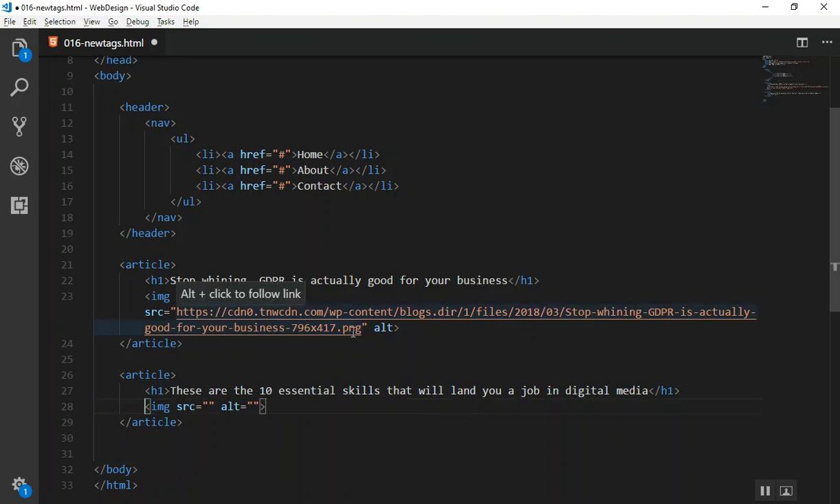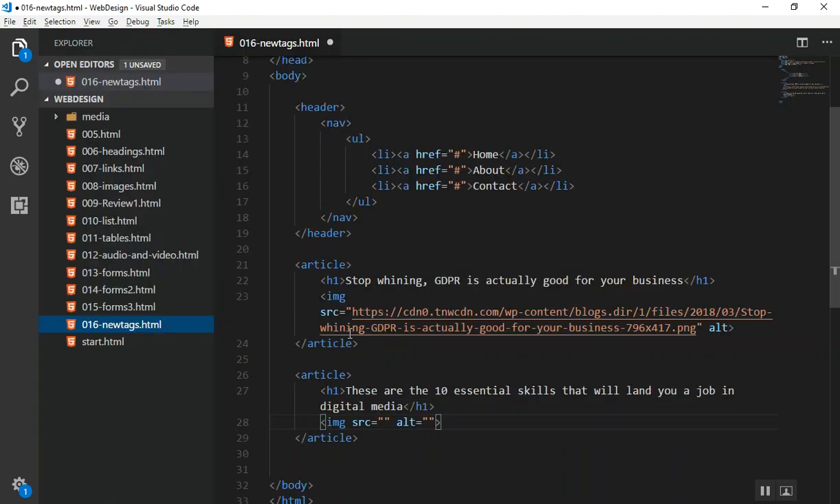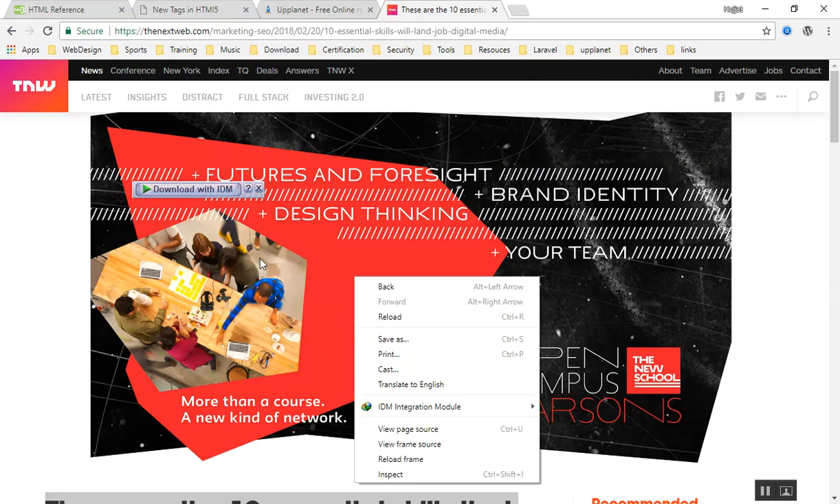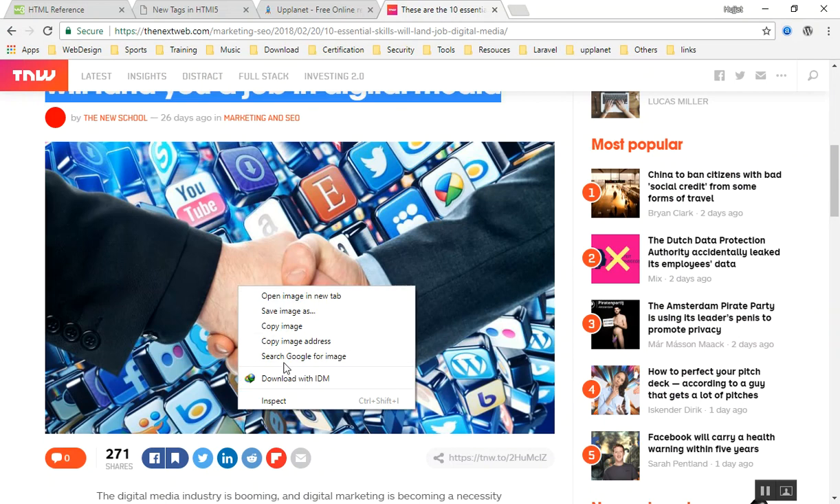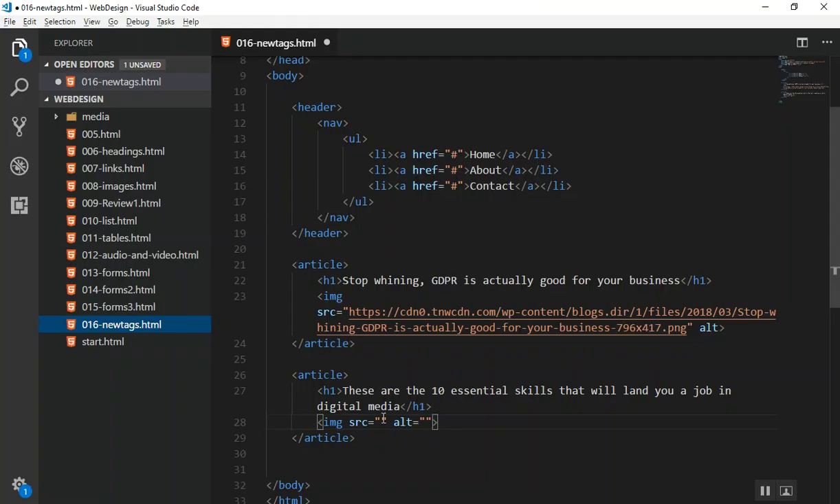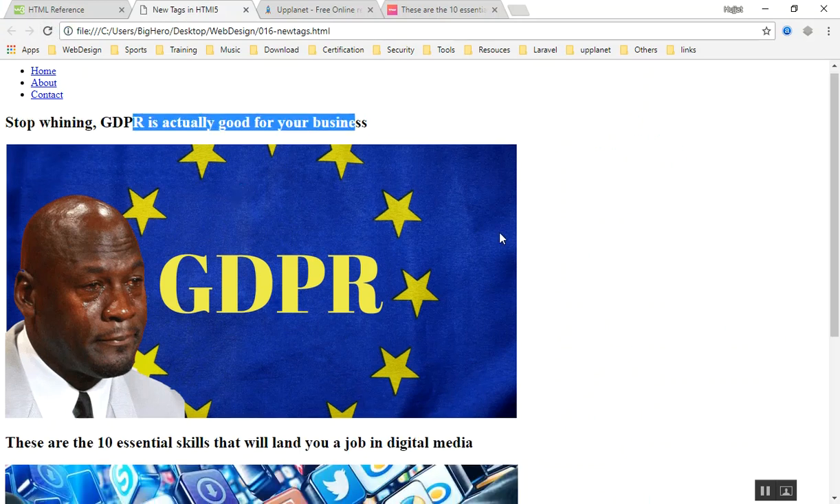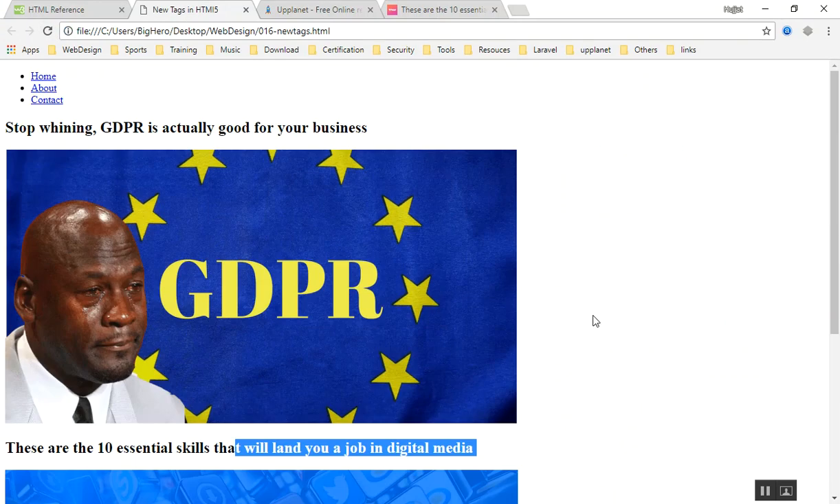As you have seen, I use a shortcut. If you press Ctrl B, it will just collapse the sidebar here. This is the sidebar in Visual Studio Code. Ctrl B will just hide it and show it like that. So I will put the other image too, and that's it for the article. If I refresh, this is the first article, this is another article, but it has no design.